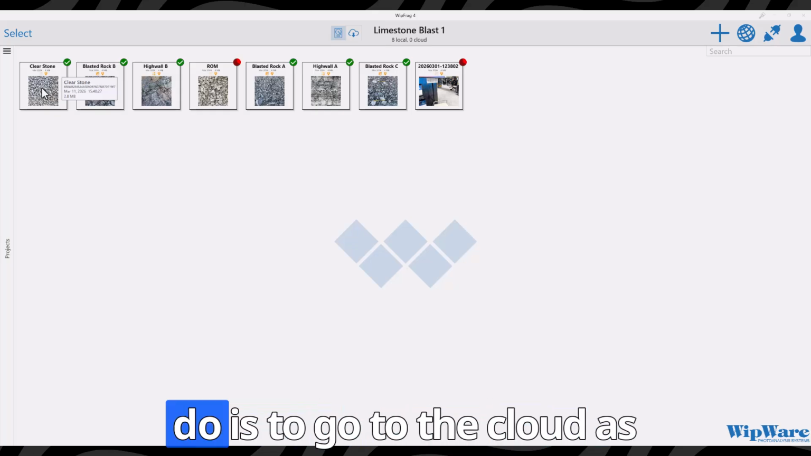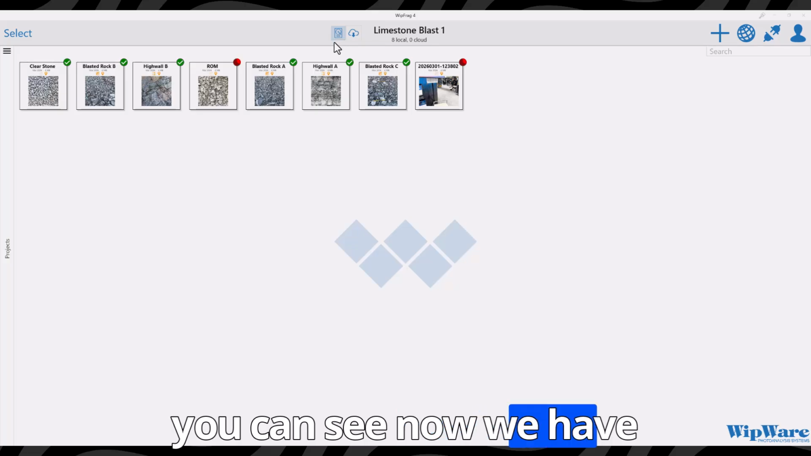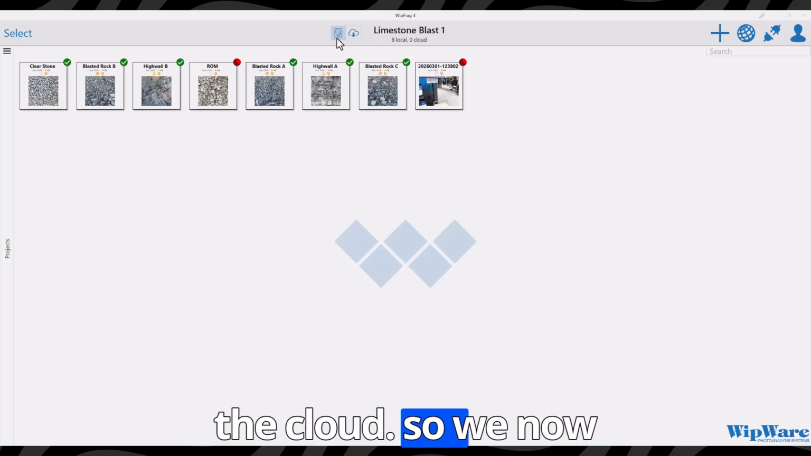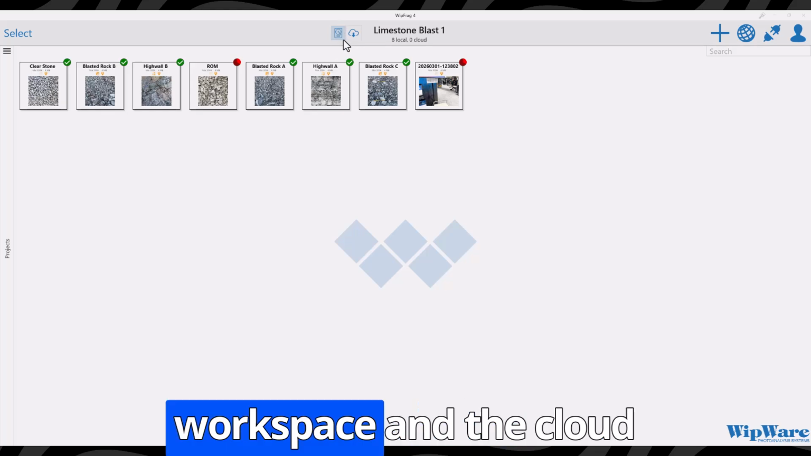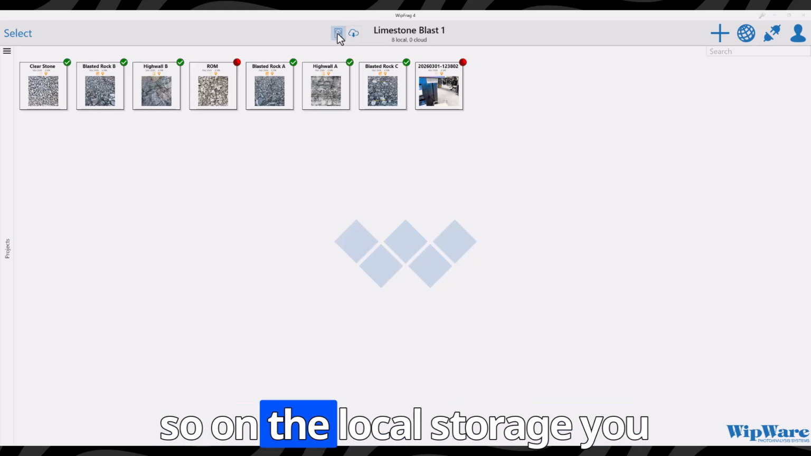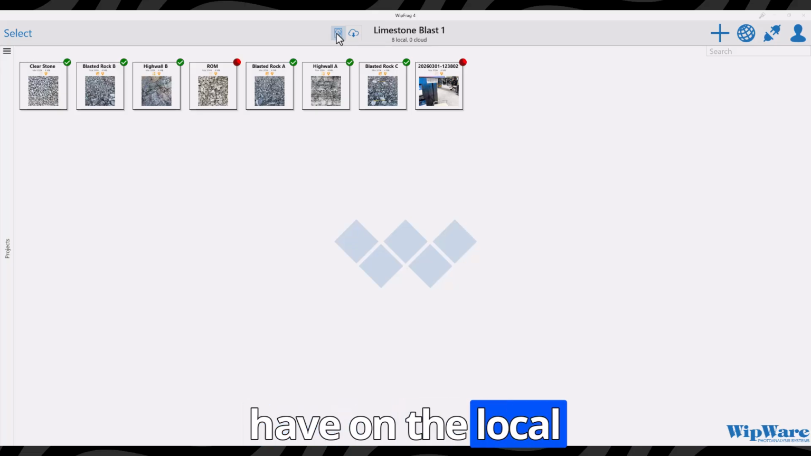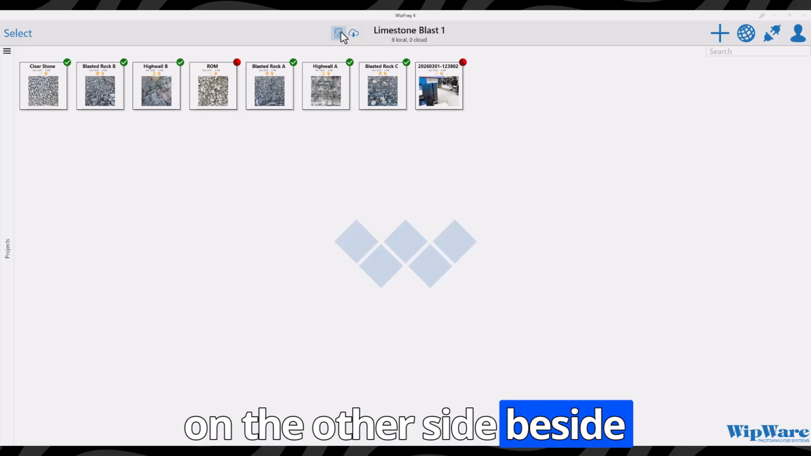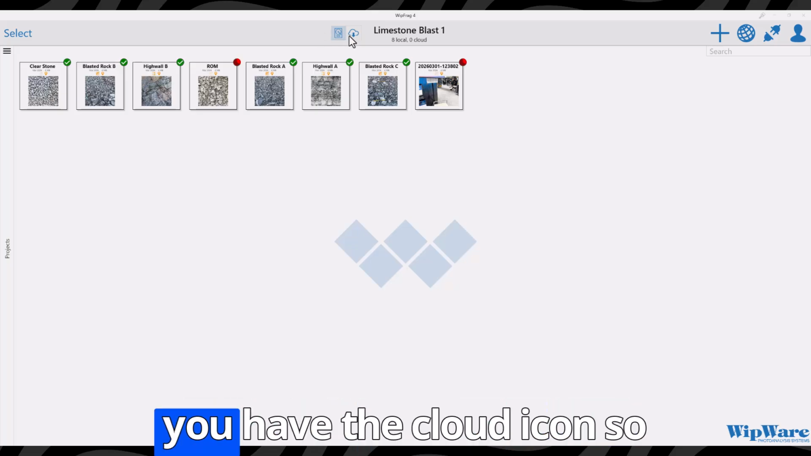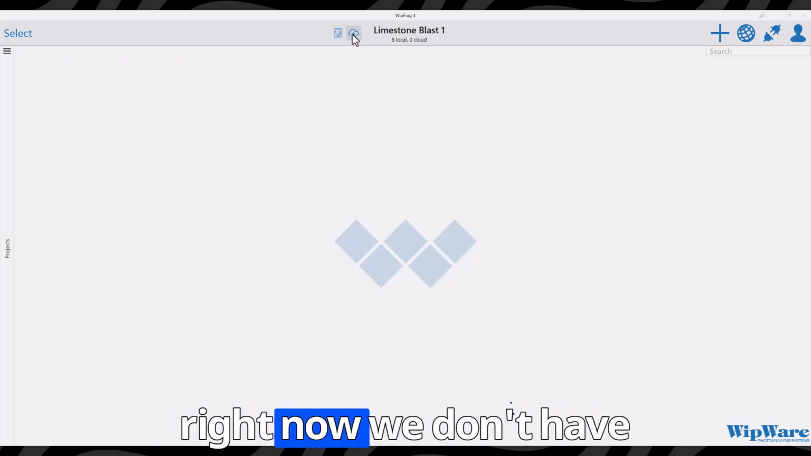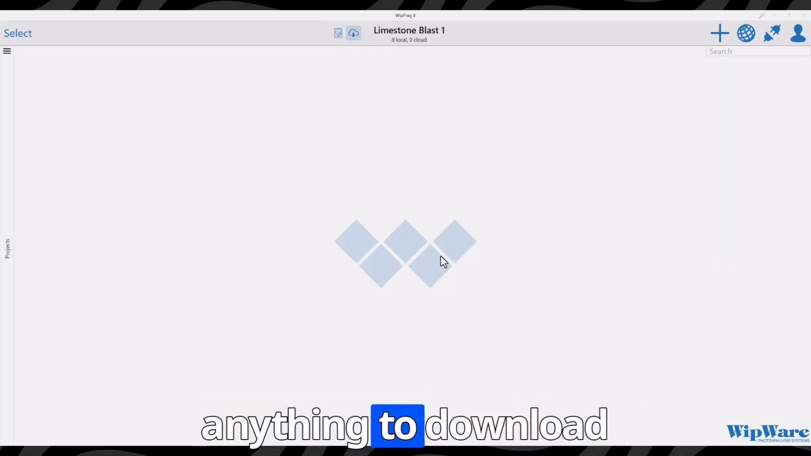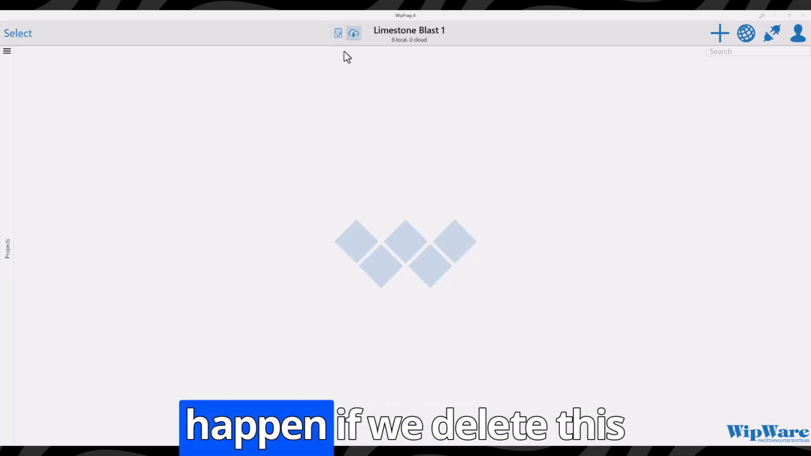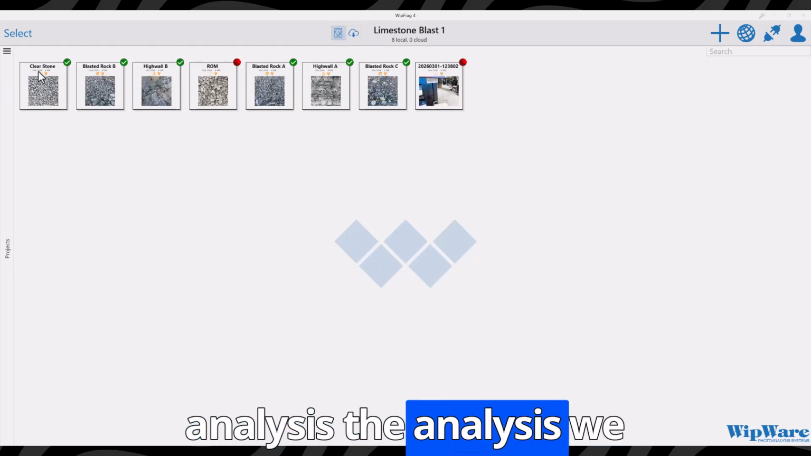So all you need to do is to go to the cloud. As you can see, now we have the local workspace and the cloud. So we now separate the local storage, the local workspace, and the cloud. On the local workspace, which is this that we have right now, then on the other side, beside the local workspace icon, you have the cloud icon. So right now we don't have anything to download from other devices on this particular folder. So what happens if we delete this analysis, the analysis we just completed?